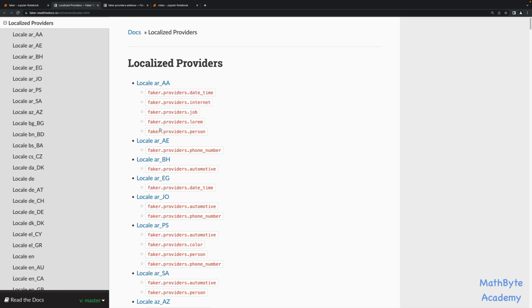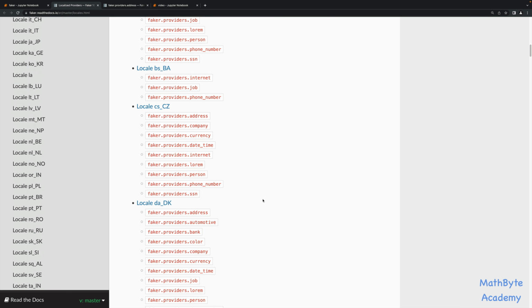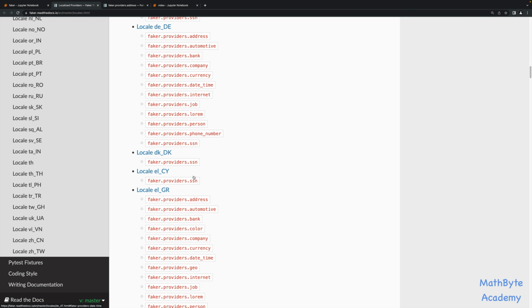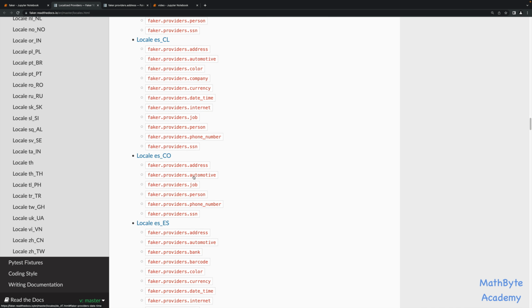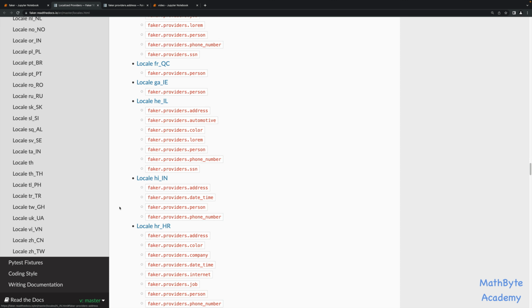And you can see the localized providers. You have the locale and then the providers that are available under that particular locale. Okay, so this will give you an idea of what's available. So for example, if we look at, let's say, hi_IN for Hindi. So HI, let's go look at that one, since that's the one that I mentioned in the notebook. So you can see that we have localization for this particular locale for address, date, time, person, and phone number.